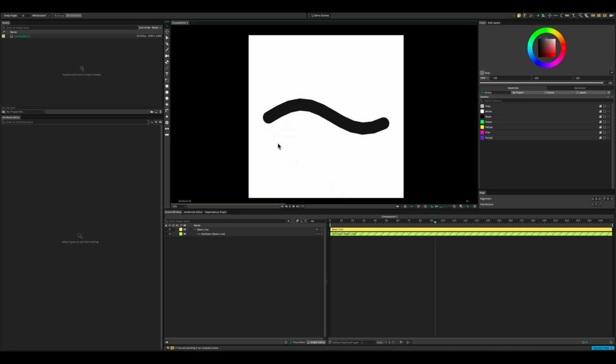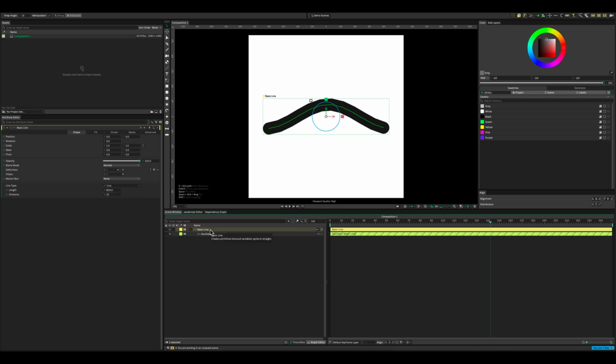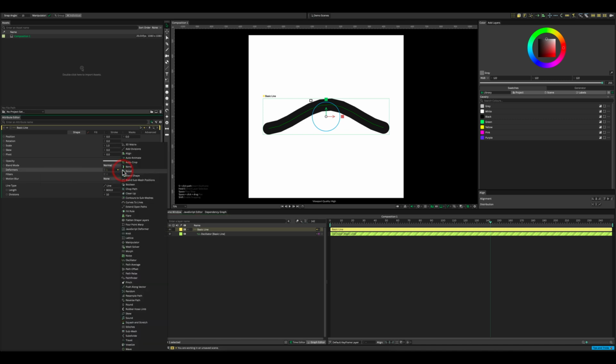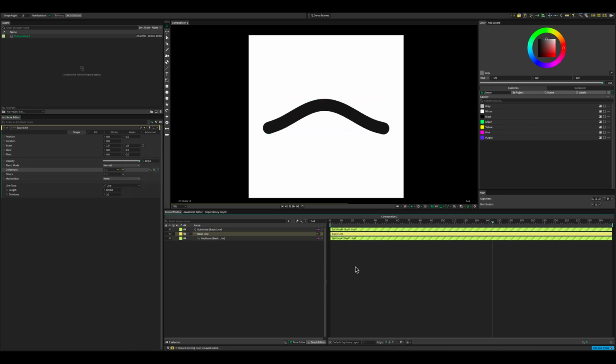In order to make the line smoother, we need to add a new deformer. So let's go back to the basic line. On the deformers tab, let's add a subdivide. As you can see, the composition is now much smoother.